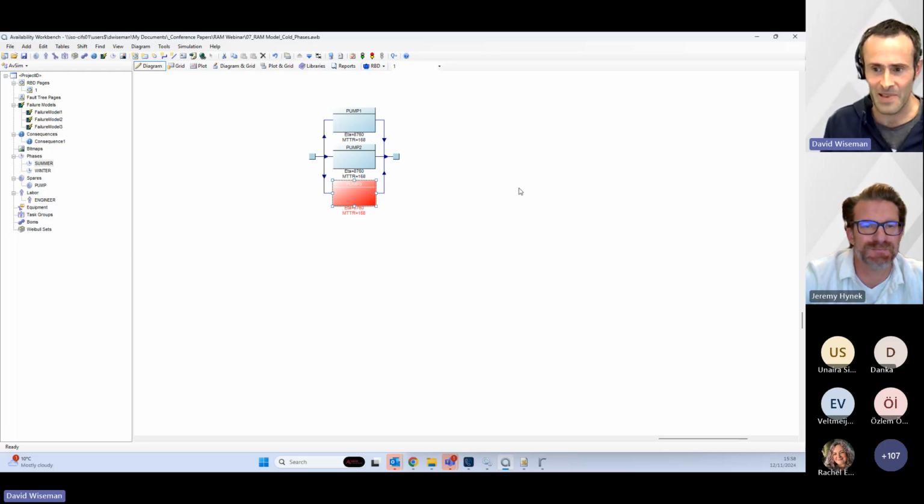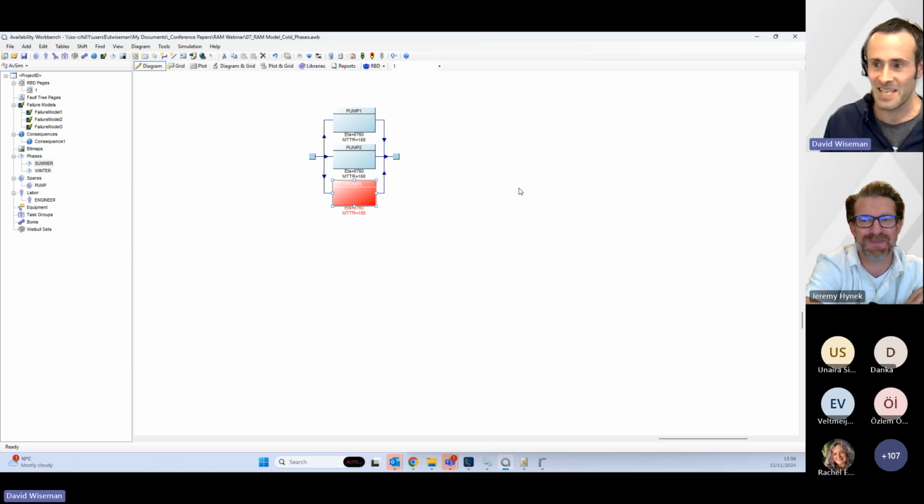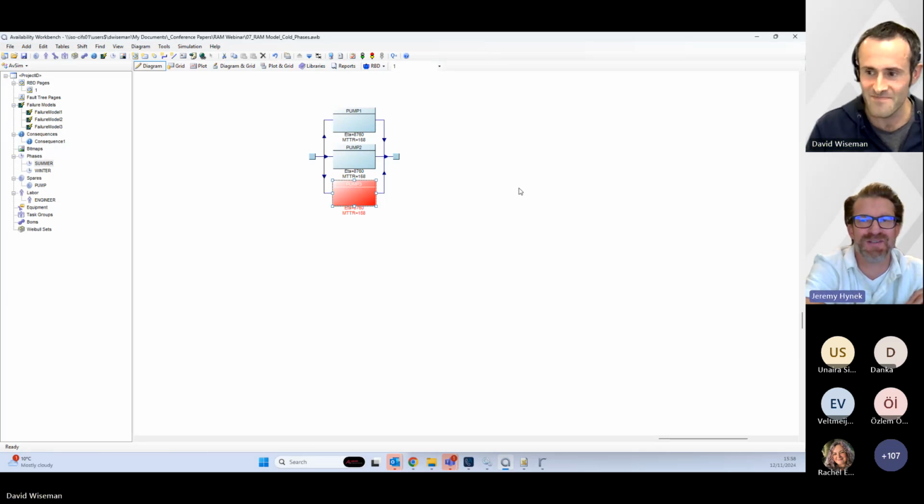So, to use a British expression, it's horses for courses. RAM modeling with simulation works really well for those lower reliability systems, like I say, and then the probability theory is great for those high reliability systems. Okay, thanks, David.